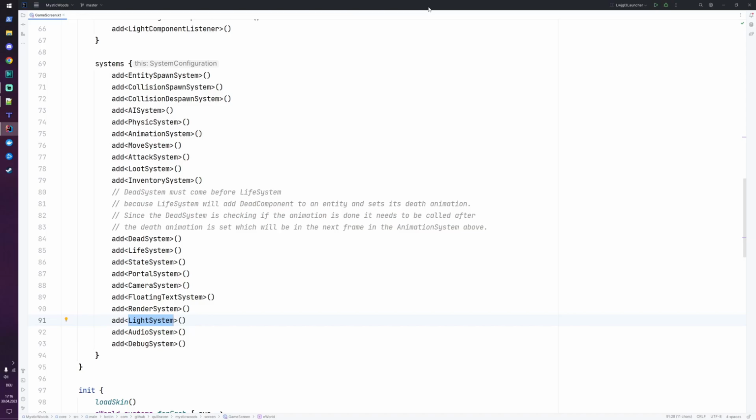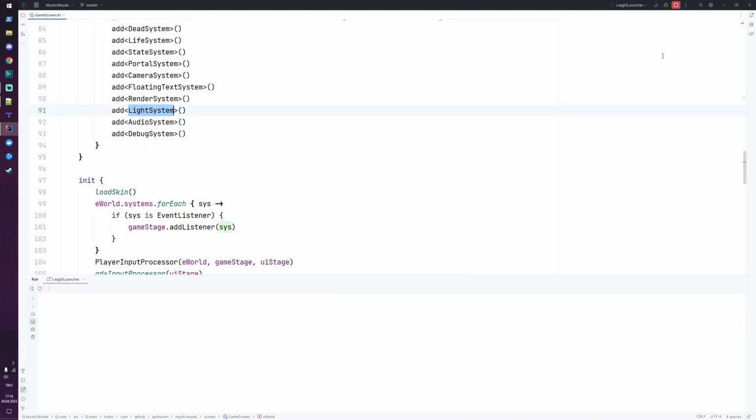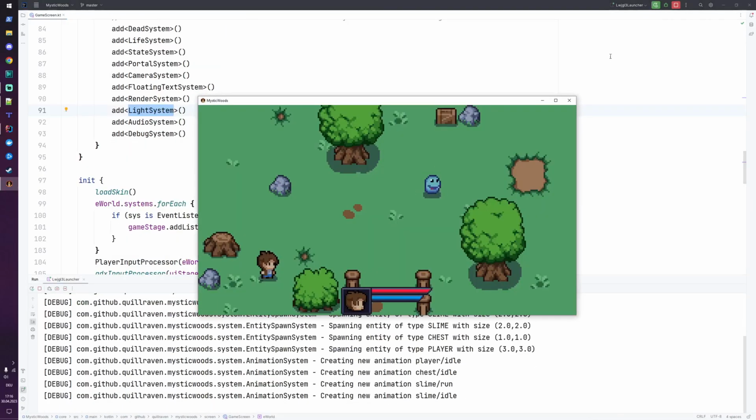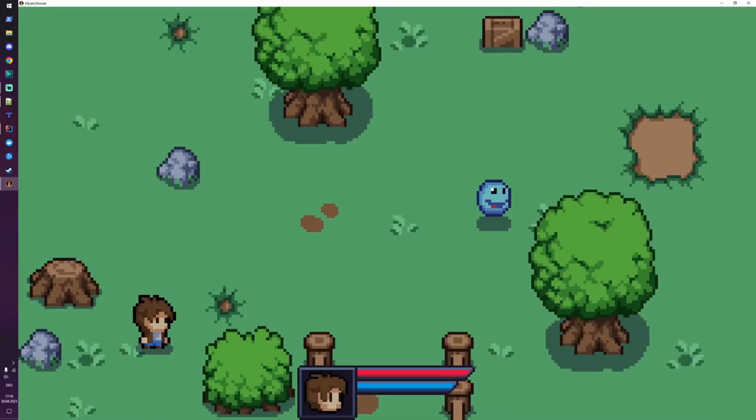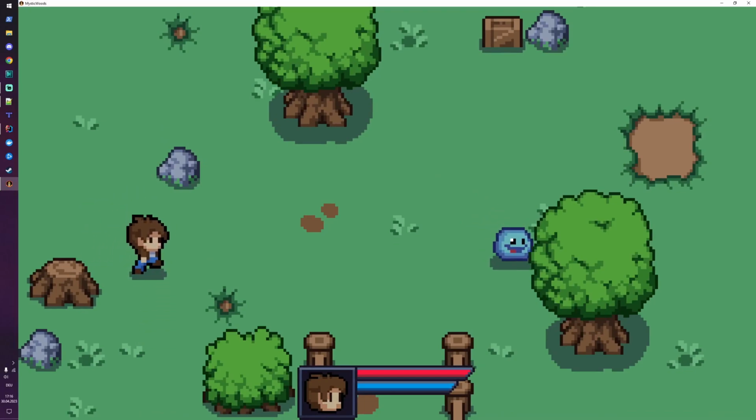Long time no see. So in this part we are going to develop a day and night system with the help of Box2D Lights, and I'm quickly showing you what the end result will look like. So this is our normal map that we would have. Everything is as we had it before, so player movement, AI movement and everything.